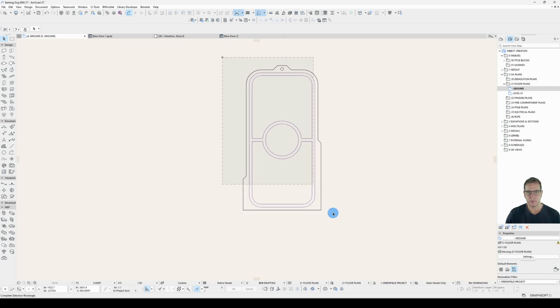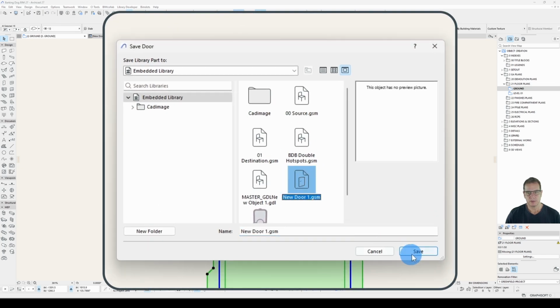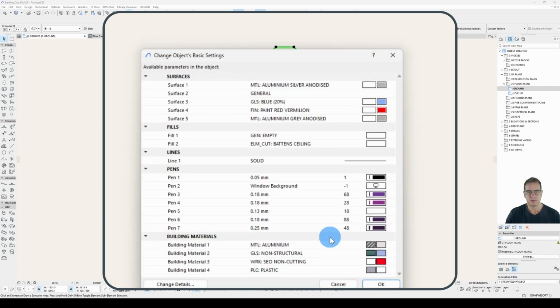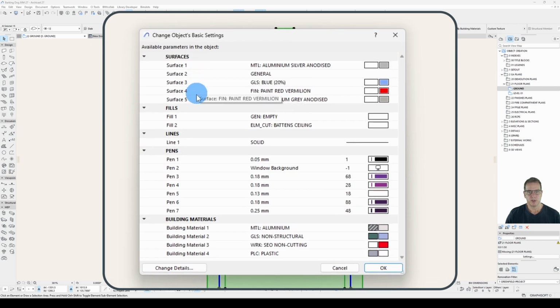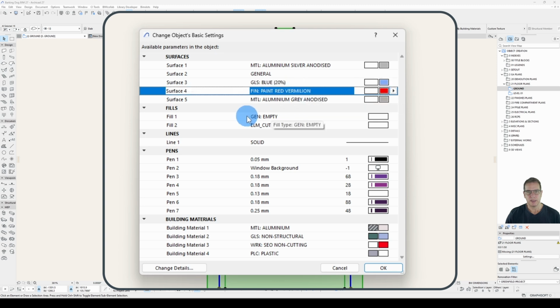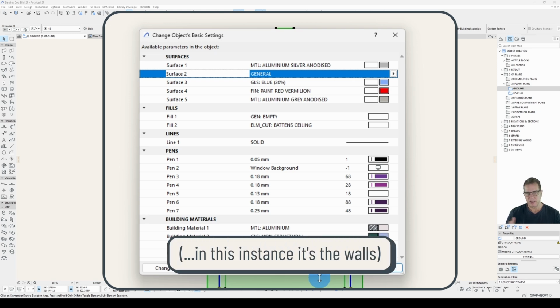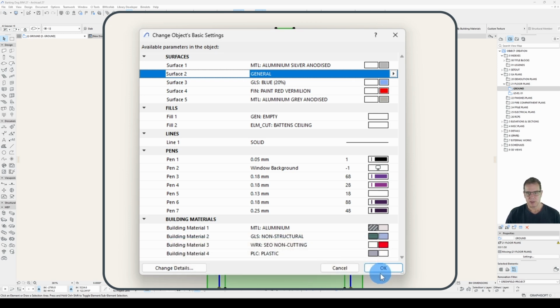So let's run through the process again of saving as a door. And I've got my surfaces created there. My silver anodized, my glass, my red, and my grey anodized. We do have an additional surface here, and that is because it will just create parameters for anything that Archicad deems is a separate surface in any of the geometry you've saved to your object.